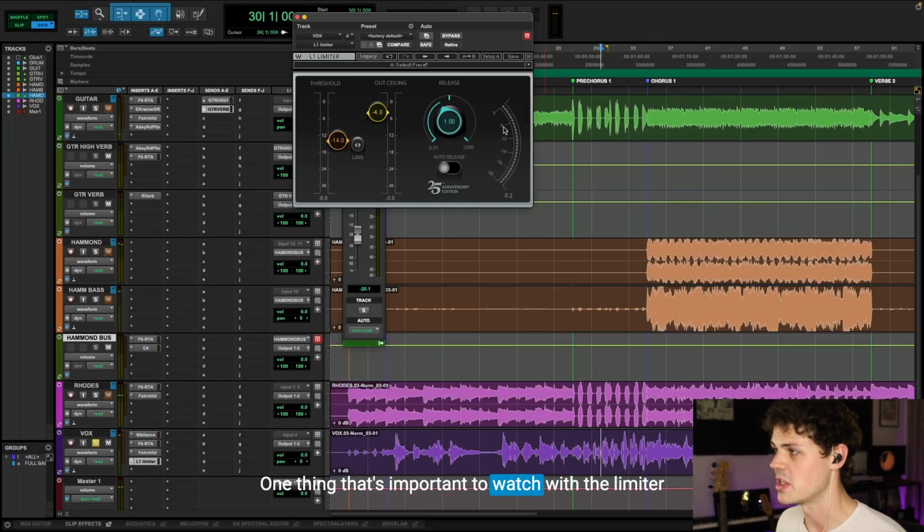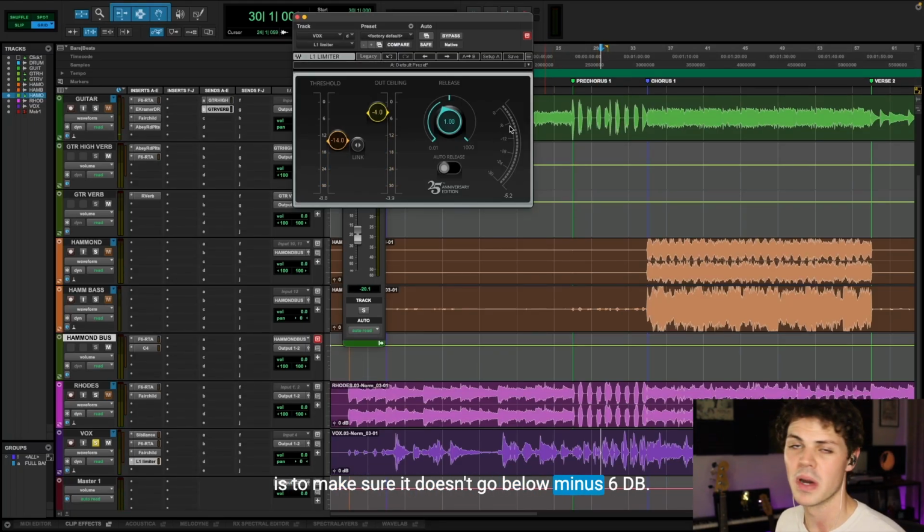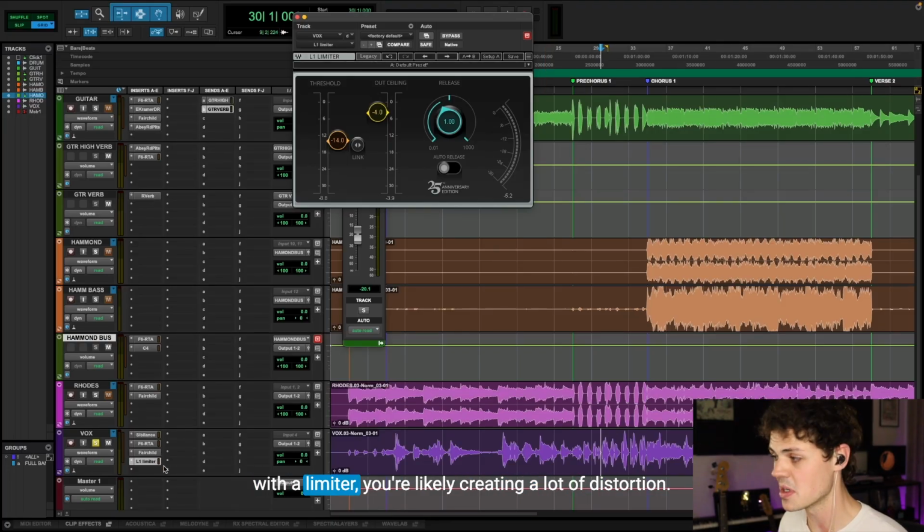One thing that's important to watch with the limiter is to make sure it doesn't go below -6 dB. If you're doing more than -6 of gain reduction with a limiter, you're likely creating a lot of distortion.